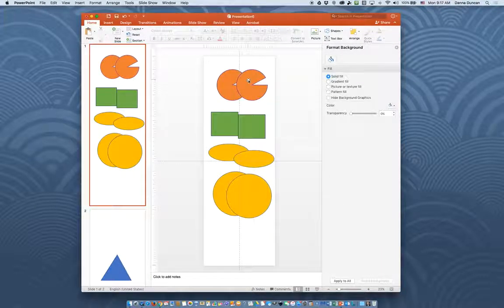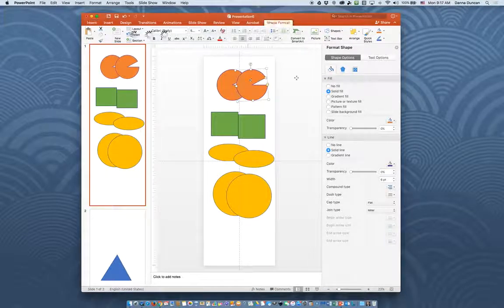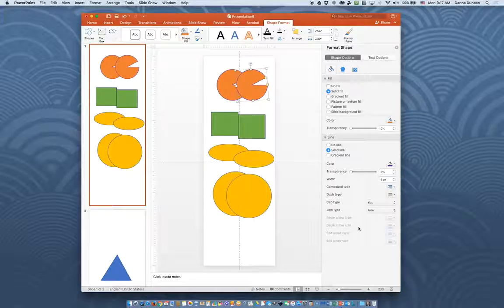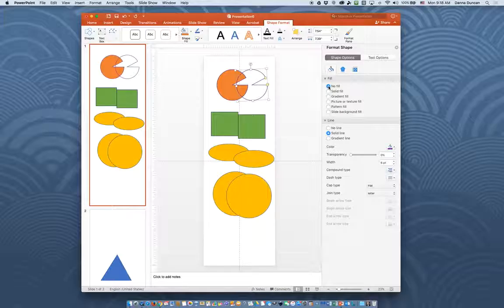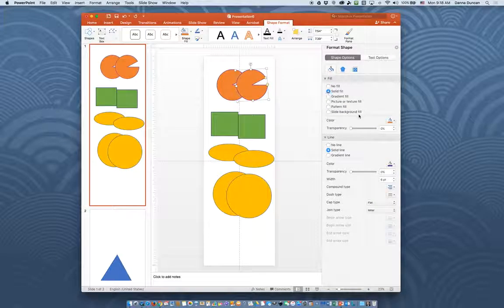When I double-click on an object, I get this Format Shape screen over here on the right, and this gives me a lot more options on how to manipulate or format that shape. When I'm under the Bucket tool, I can change my shape now to have no fill, just like we did before, solid fill, and I can change the transparency of that solid fill right here very easily.